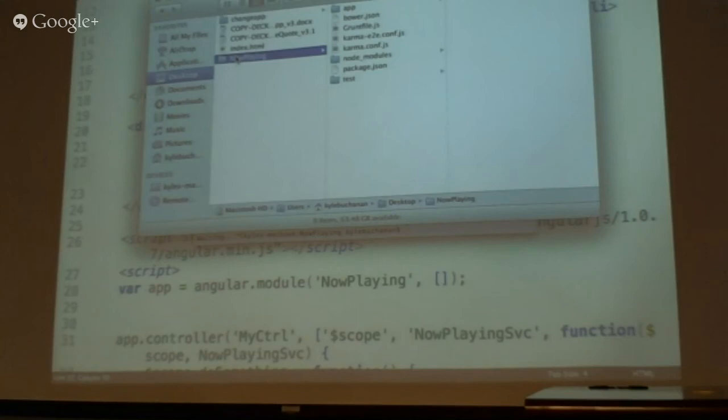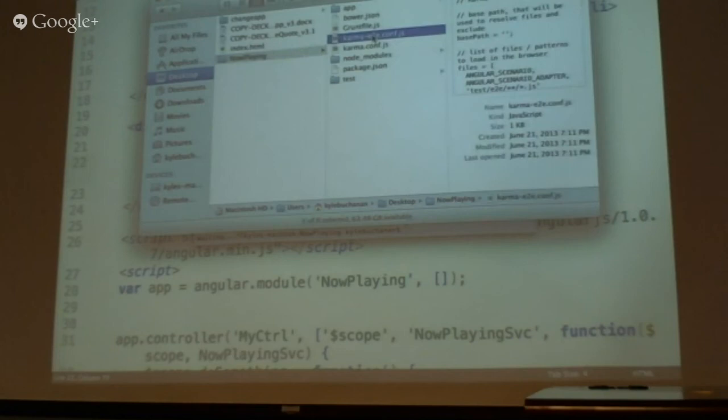So if I did yo angular, this is the result. What you're seeing right here is it went ahead and created an app directory for me. It's got this bower.json file, a grunt file, and a karma end-to-end folder, that stands for E2E. And then a Karma configuration, and any node module I needed, it went ahead and grabbed for me.